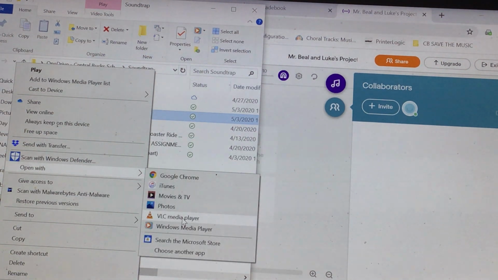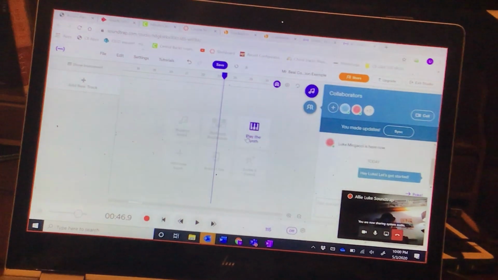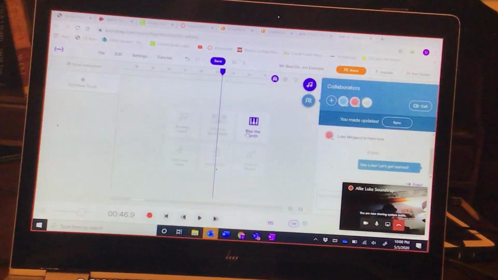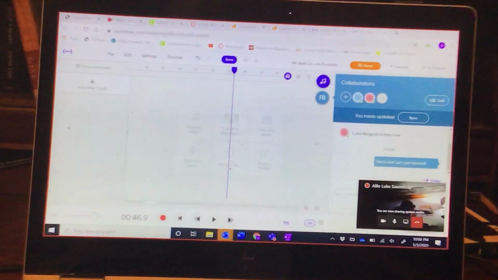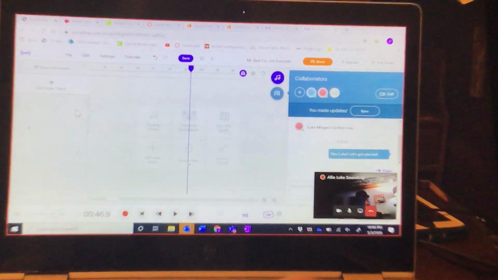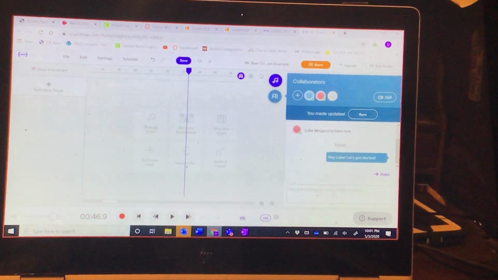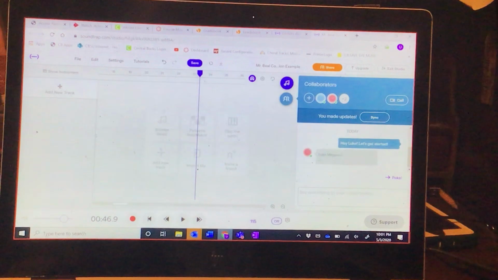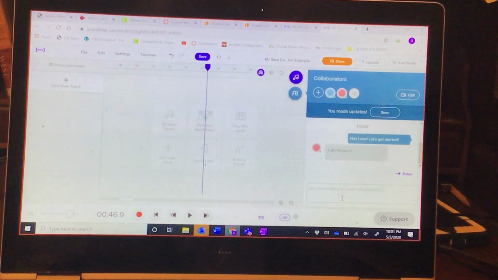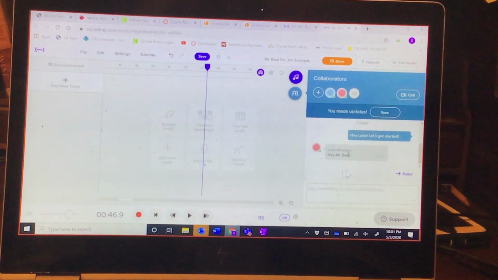So now that Luke and I are in the room together, I've successfully invited Luke to do this project with me, and he is logged into SOUNDTRAP. It says Luke Negachi is here now. Luke, go ahead and send me a message. And when Luke starts typing in the collaboration window, you'll see that it shows you he's typing. You can have a live conversation with your collaborators. You can have up to 4 collaborators for this project.